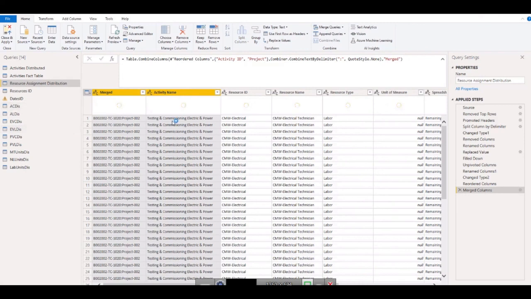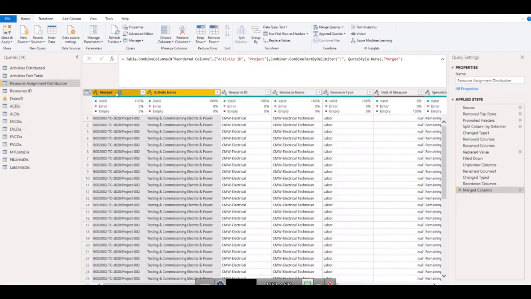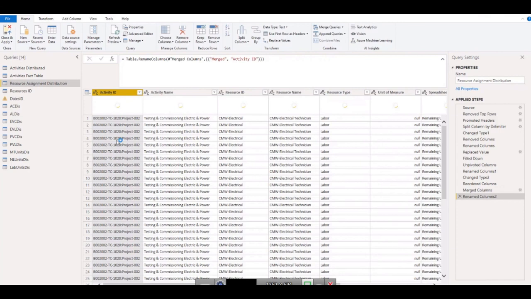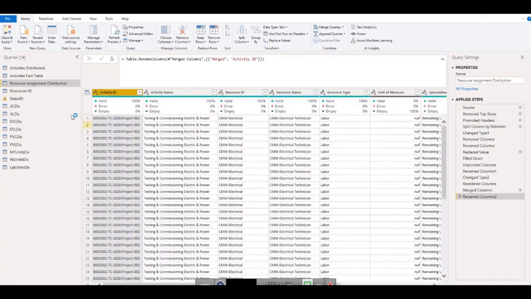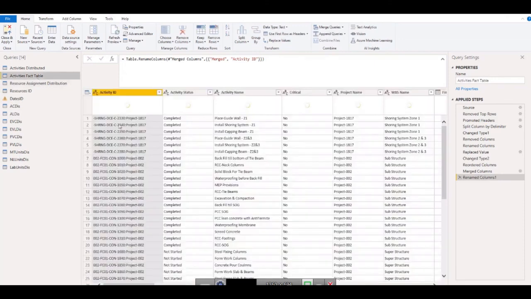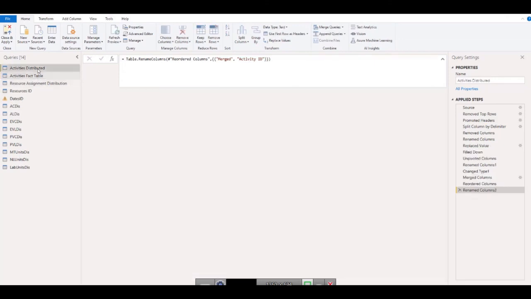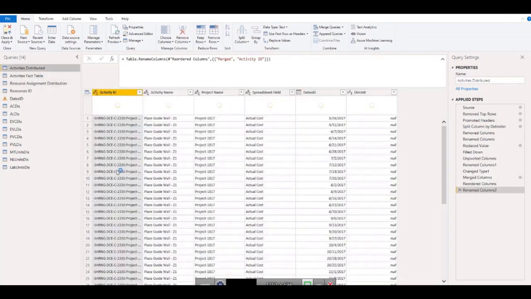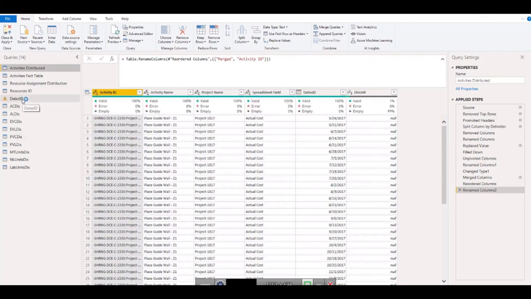Okay, so there will be a new column, the merged column. We need to give it the same name. This is now the activity ID, and we made the activity ID unique. So the activity ID of this is unique, the activity ID of the fact table is unique, the activity ID of the activity distributed table is unique, and they are matching with each other. There is a small error in dates, we can find out what the error is.